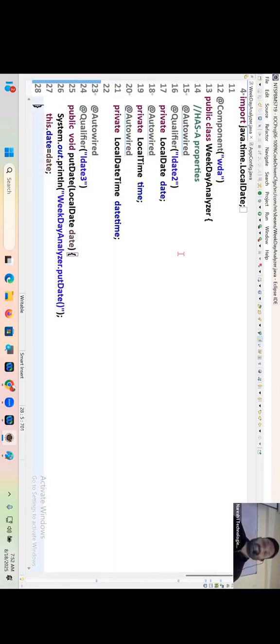No, let's not go for all these things. Let's put it only for this one. Once again, check it out. Total how many dependents are there? Four of local date. Field injection is trying to inject L date 2. Arbitrary method injection is trying to inject L date 3. Constructor injection is trying to inject L date 1. And setter injection is trying to inject L date 4.